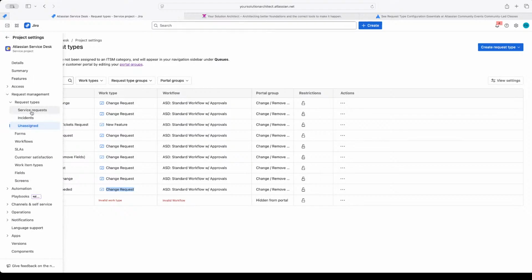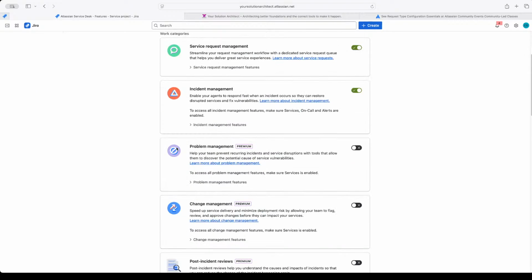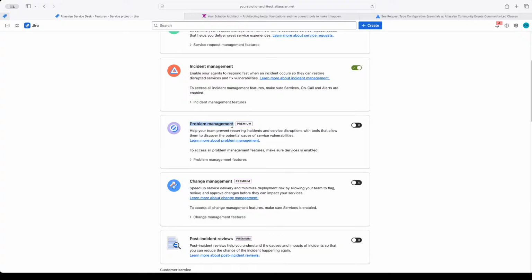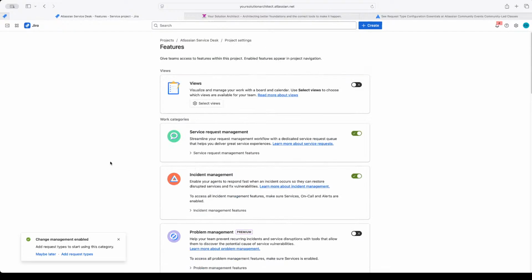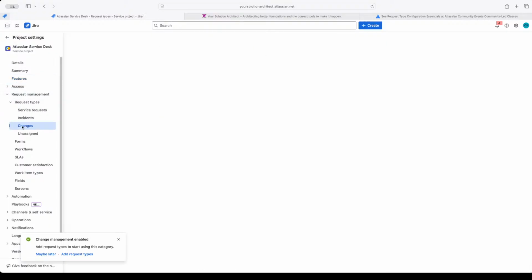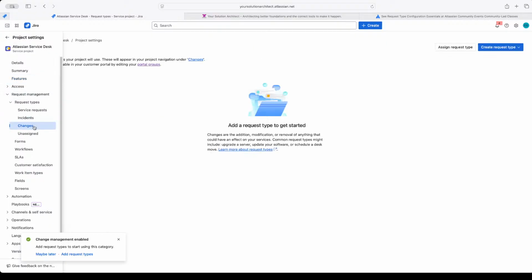So if you don't see these categories, you need to come in here to features. And for the ones that you want turned on, you can turn on. You also can have problem management, which I don't have or have a need for. And I see why I don't have it. I think I don't have a premium plan on this. Oh, I might. Okay. So now when I turn change management on, I'll be able to give that category to those request types. And now I see that section here. So if you don't see these and you do want to use categories, then you want to go ahead and turn those features on.